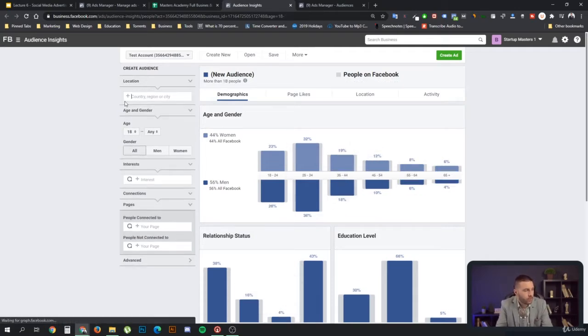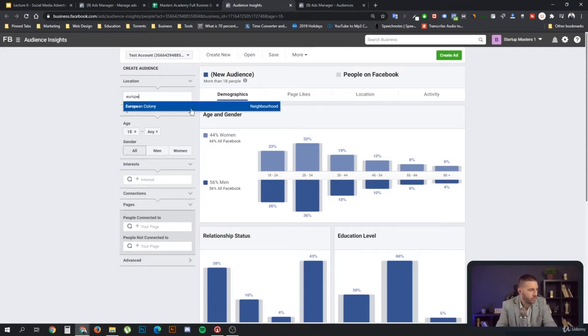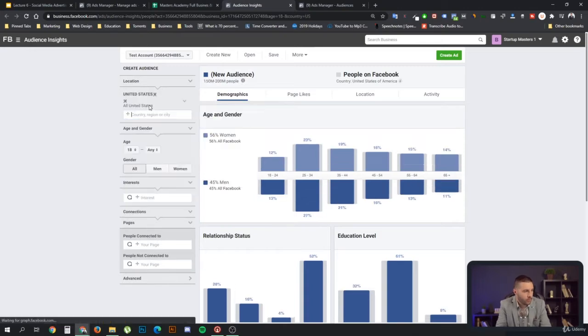So first of all, you want to select your country. So I want to go with Europe. Or let's just go with the United States. But you want to select your countries over here. And if you have a large list of them, that's okay. You can put them here.